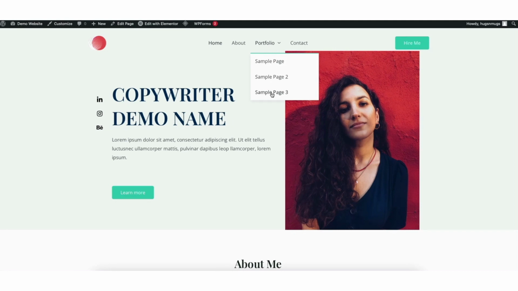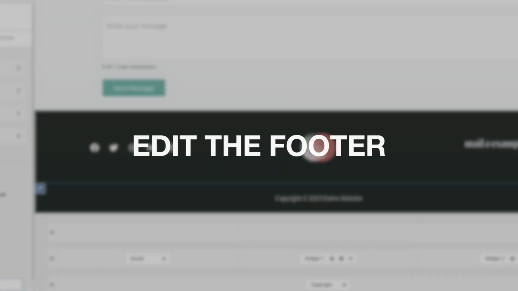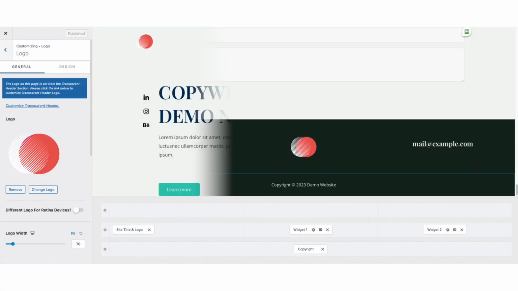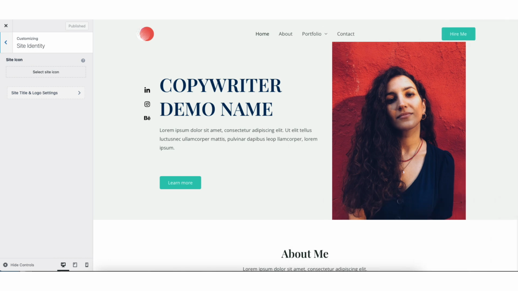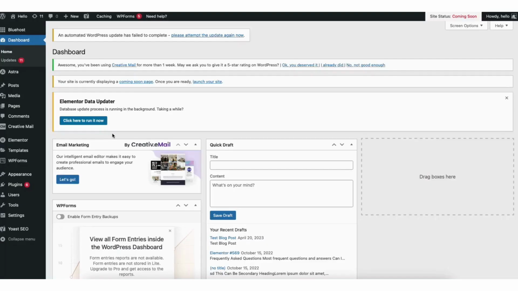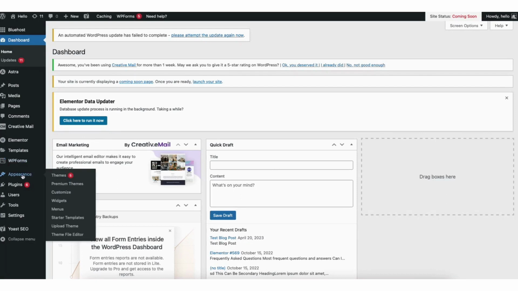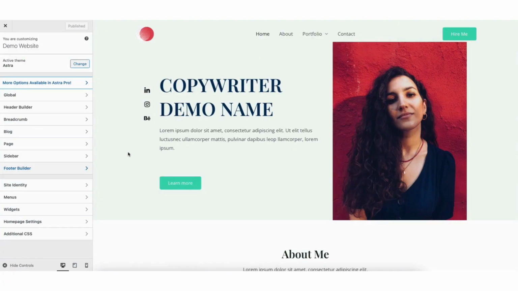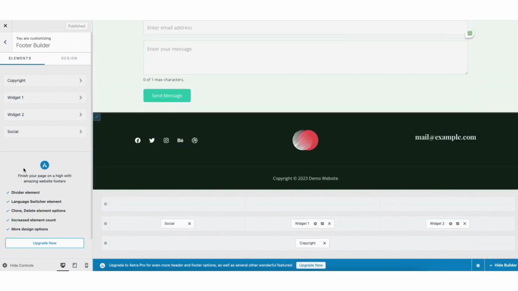Now let me show you how to make edits to the footer area of your site, along with uploading a logo, favicon, and other customizations. From the WordPress dashboard, if you hover over the Appearance tab in the side menu and click Customize, you'll be on the Customize page. Click the Footer Builder.